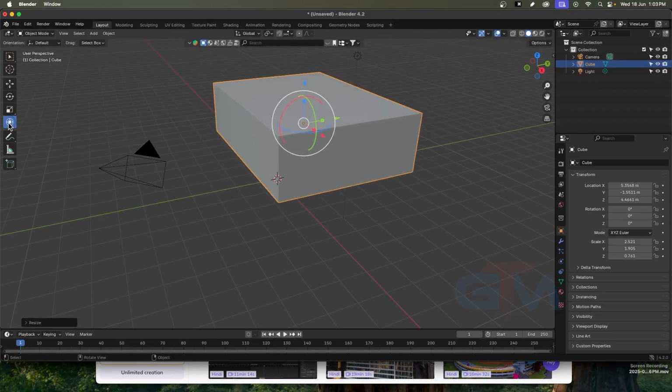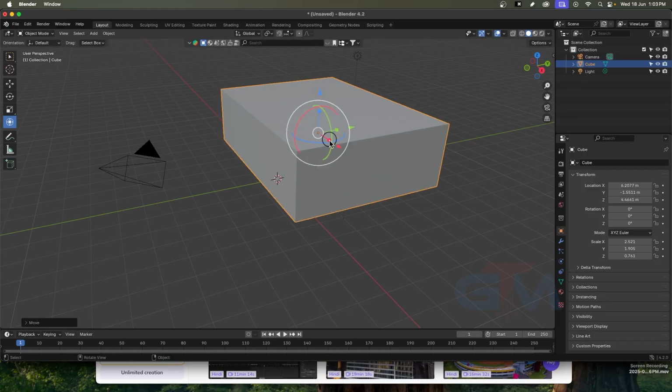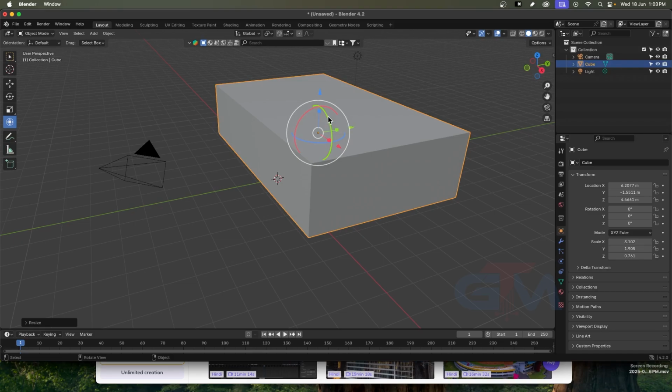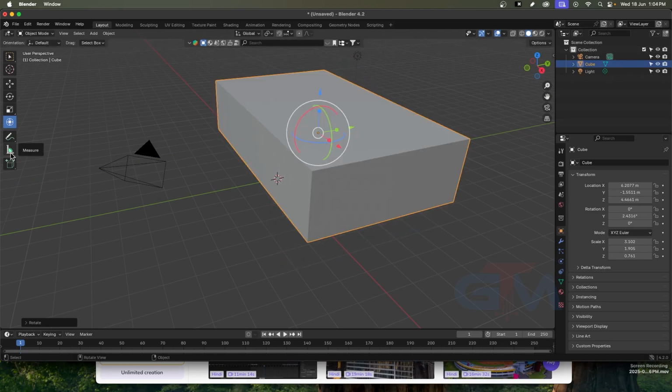What about transform? Transform is the sum of everything. That means you have everything here. If you want to move, you can move it. If you want to scale, you can scale it. If you want to rotate, you can rotate it. So all together.